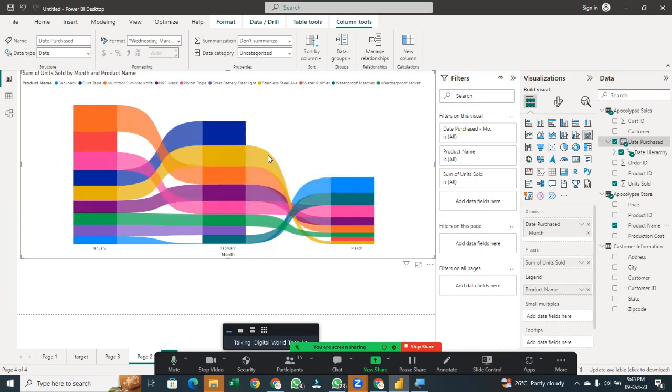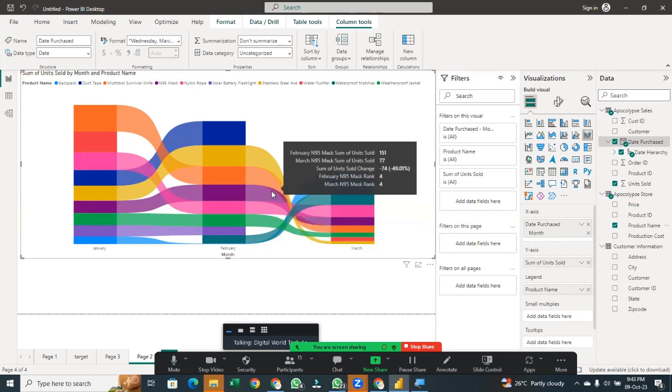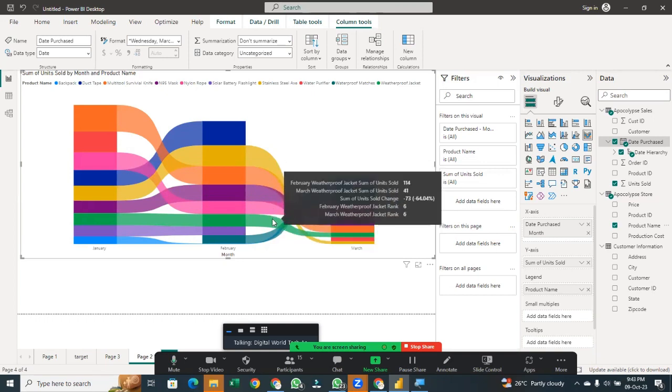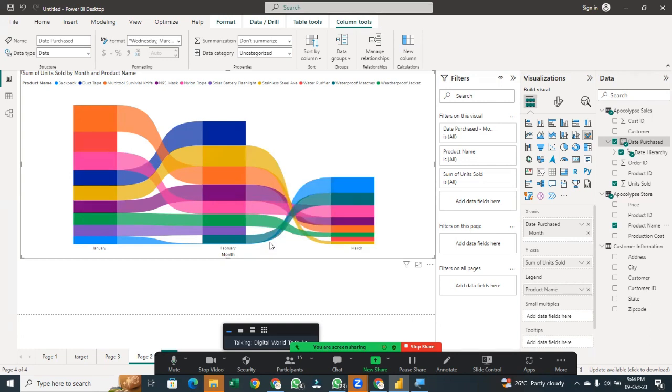We come down to this particular one too. I see the ranking for the month of January, February and March for this particular part here. So that's how you can get the assignment with the rainbow chart.